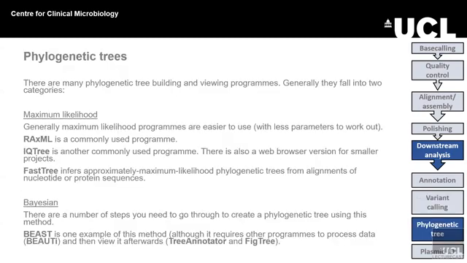Phylogenetic trees are also something that a lot of people want to do, especially so you can look, for instance, for differences between, say, a ward outbreak of microbe-resistant bacteria, or in evolution. There are obviously many different uses for phylogenetic trees. But the programs generally fall into two different categories: one that uses maximum likelihood and one that uses Bayesian methods.